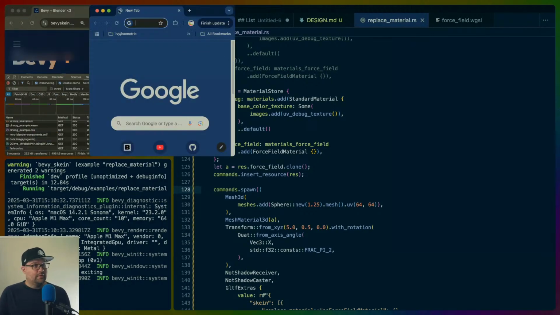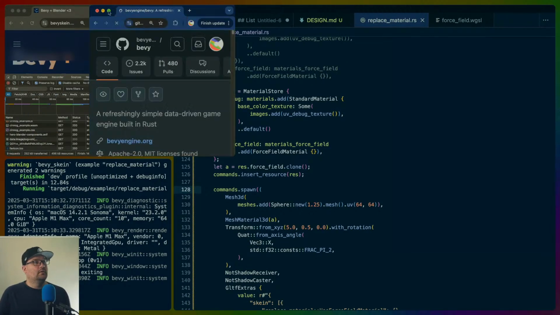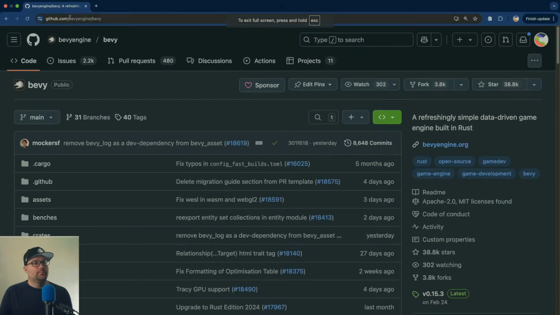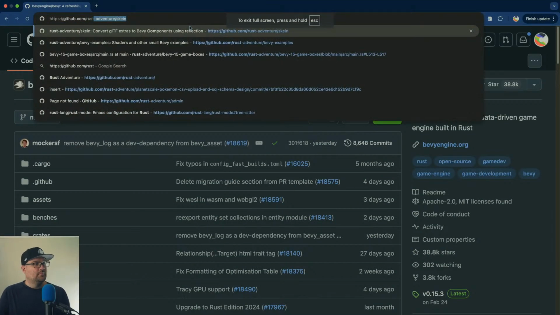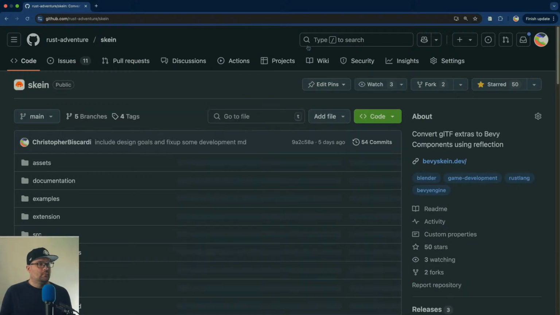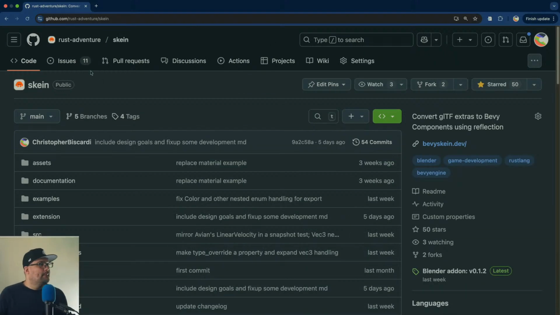See, I'm logged in over here. Scene is at 50 stars. Huzzah! 2 forks. Who forked it?